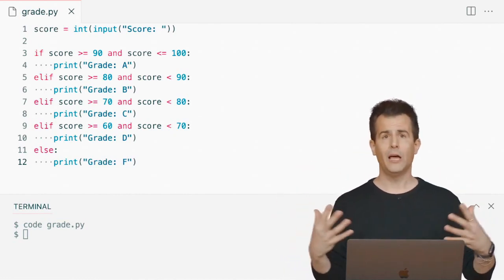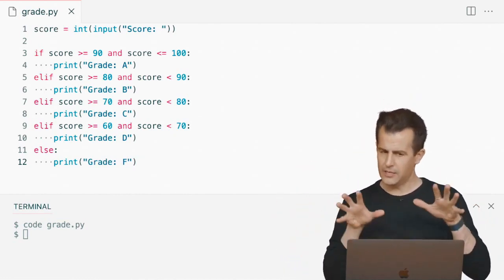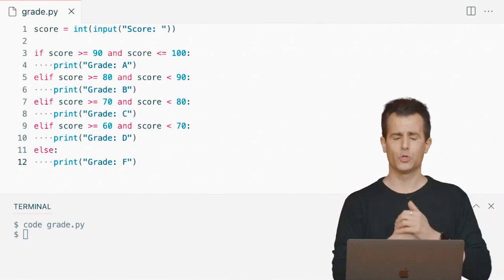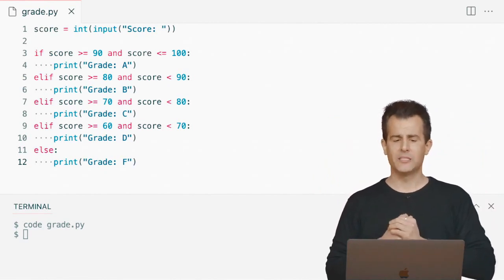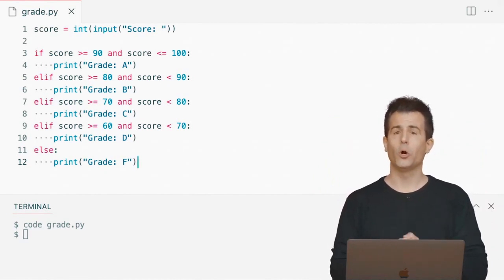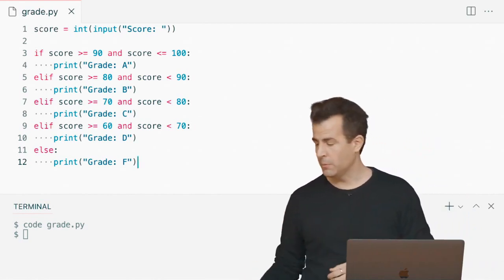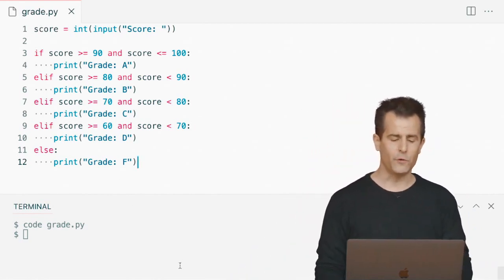So that's the catch-all. And I think logically I've gotten this correct, at least based on where I went to school growing up, such that it's going to give an A or a B or a C or a D. Else, it's going to assume that you got an F. Well, let's try just a few of these here.